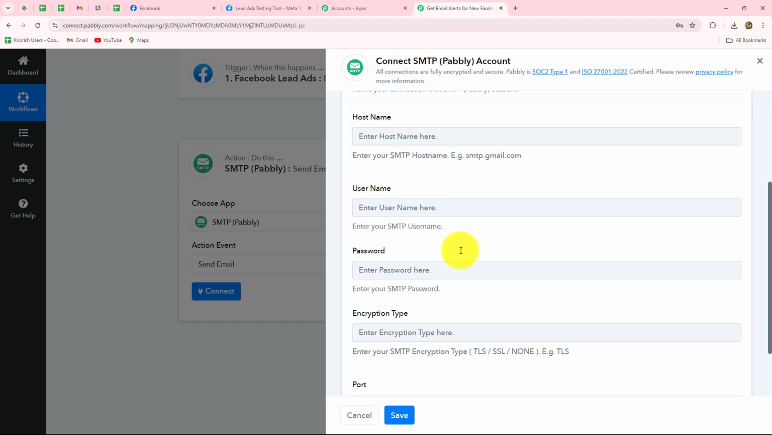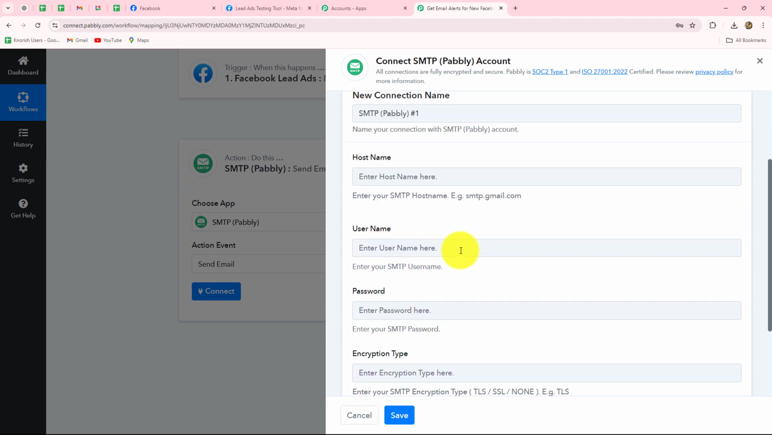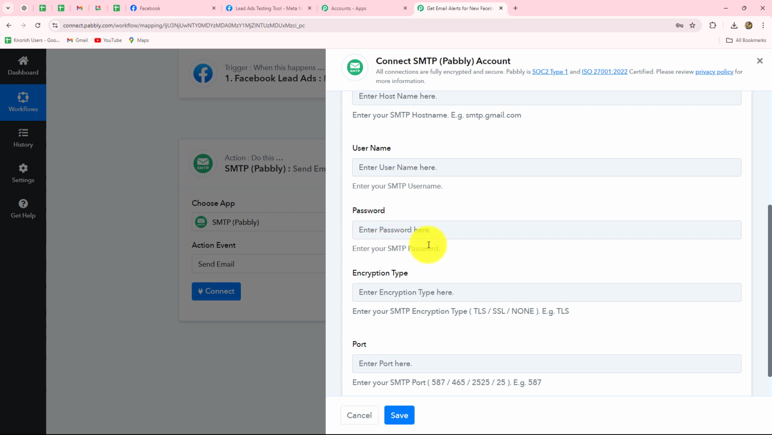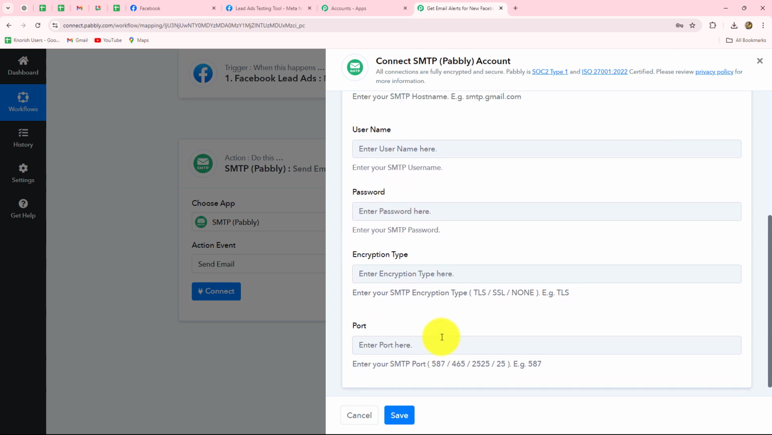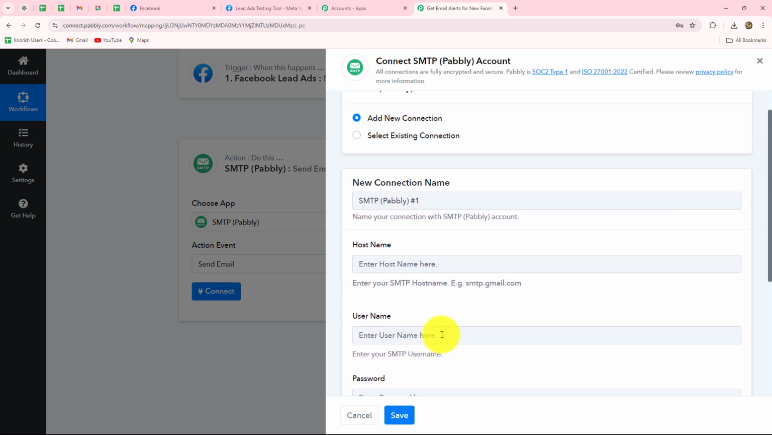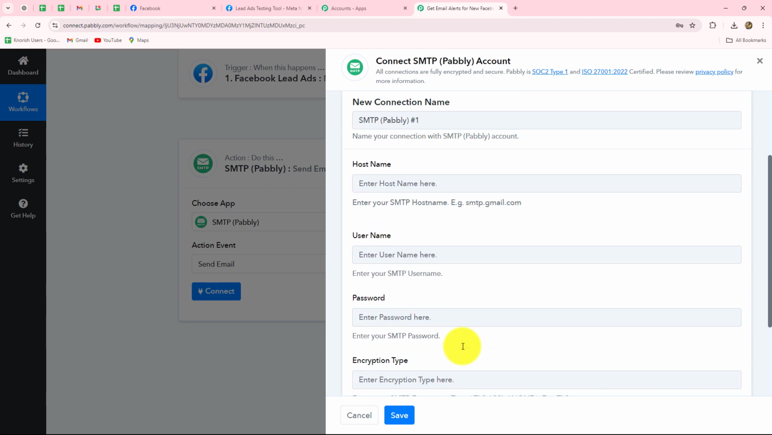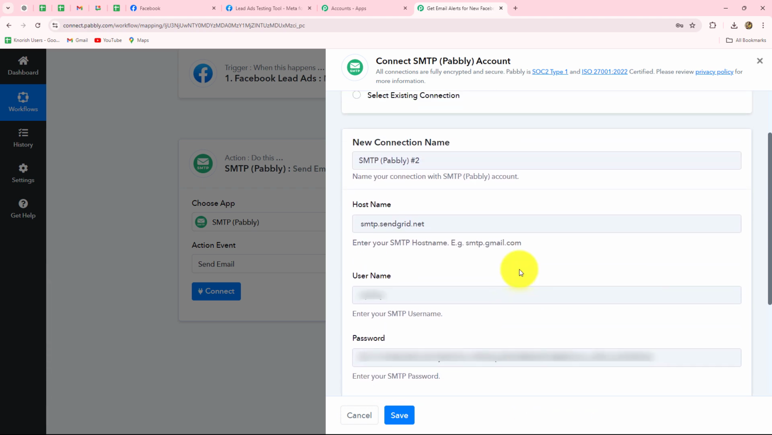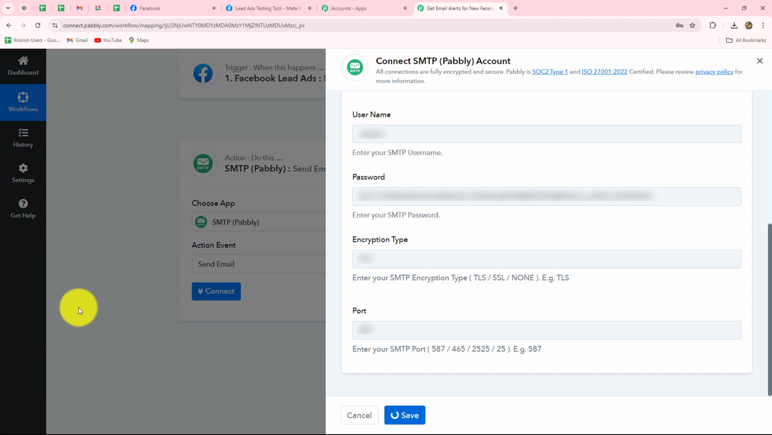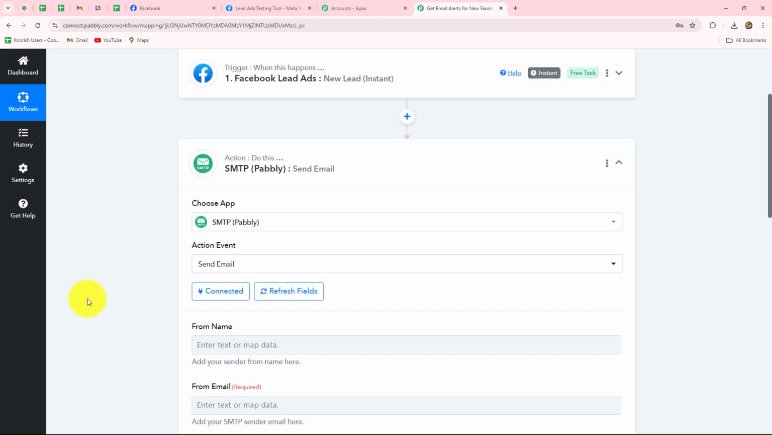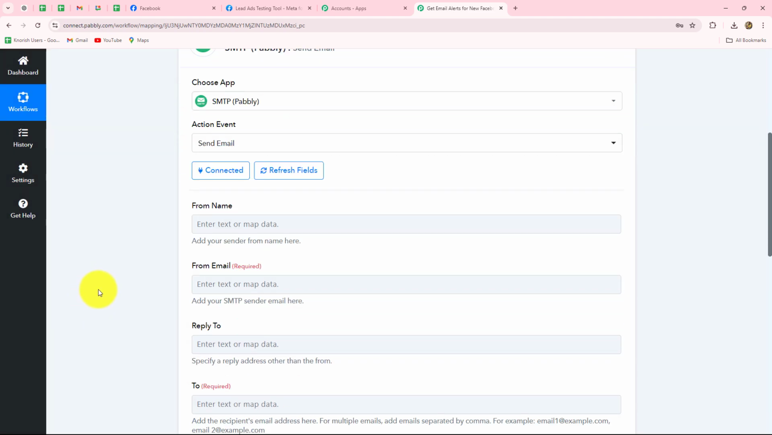Now to build this connection, it is asking us for the following details such as host name, username, password, encryption type, and the port. So when you set up your SMTP account, you will receive all these details. Okay, you have to enter the same details over here. One by one I'm going to enter the details over here. So I have entered all these details. Now what we will do, simply click on save. In the similar manner, you have to enter all the details of your SMTP account and your connection will be successful.